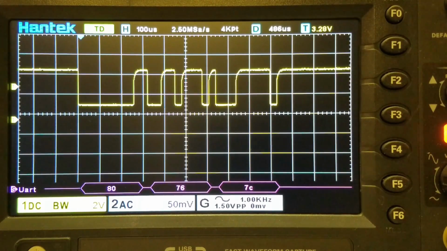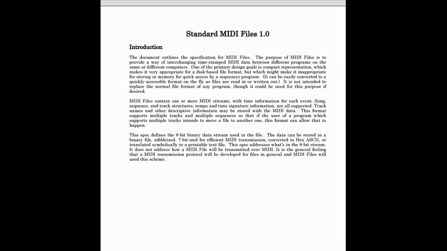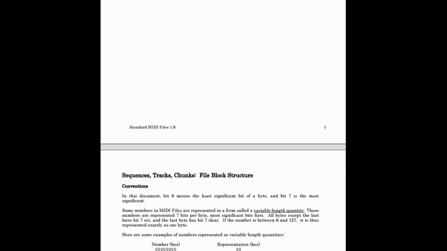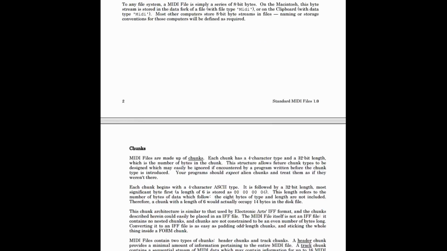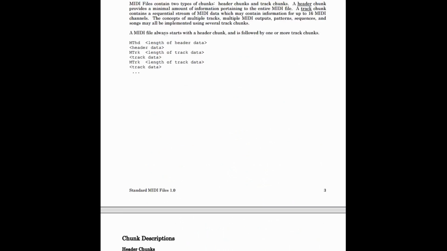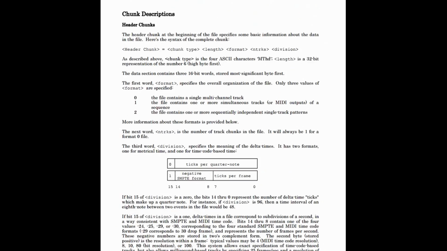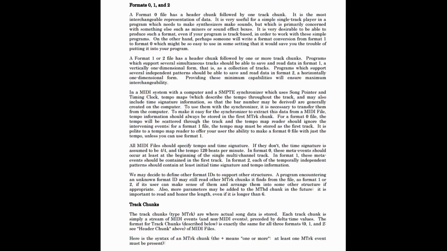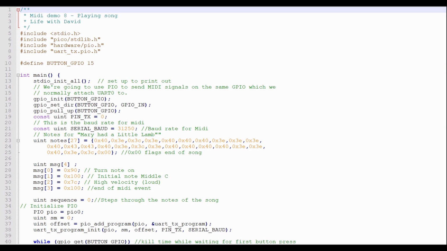Okay, that's cool, but not very musical. How about if we try to play a song? There's a standard MIDI file format that's all-inclusive, but I'm not going to try and tackle that at this time. Instead, I'll put together a simple list of notes and then press a button each time I want to play the next note. Let's go through the program.